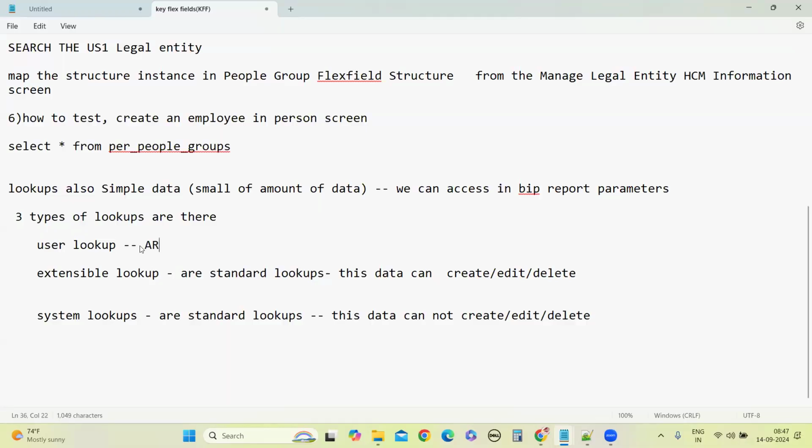So user lookups are custom lookups. This is all together new, where we can create our own lookup. That is called user lookup. Understand or not?